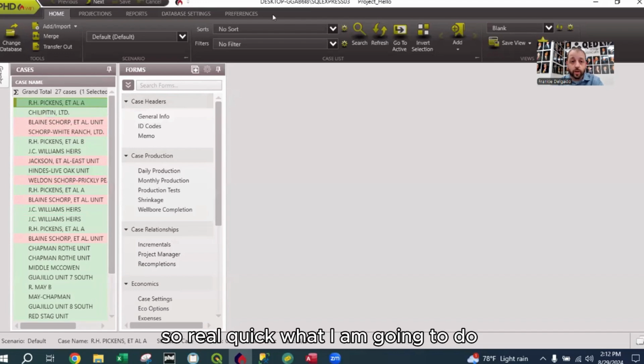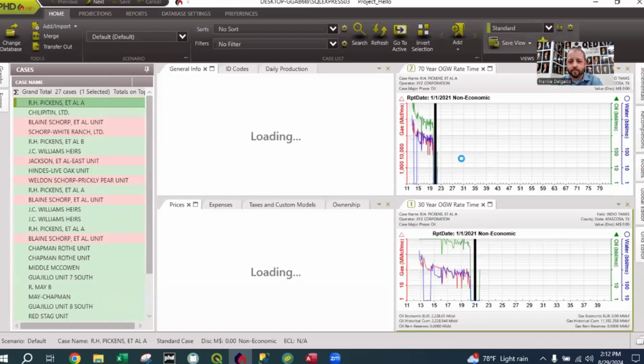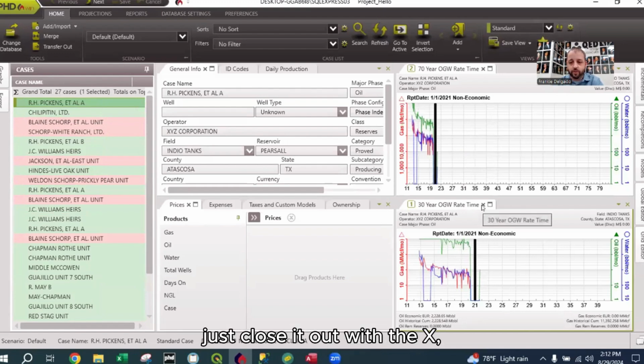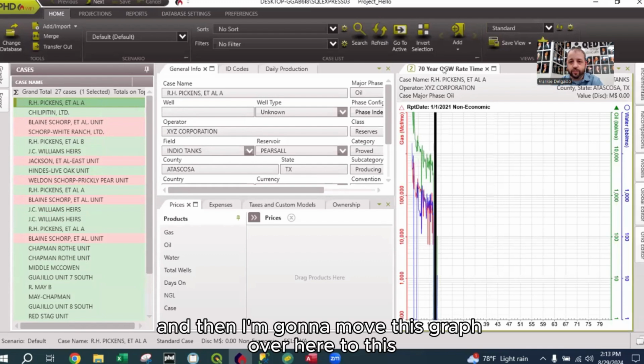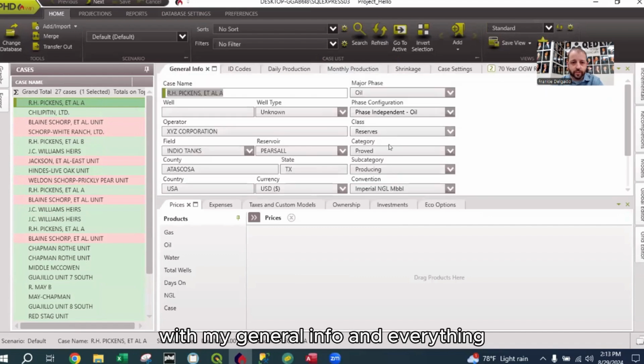So real quick, what I am going to do is change my view up here. Change it to standard because I like the standard view. I'm going to edit mine ever so slightly real quick. I'm going to get rid of this graph down here, just close it out with the X. And then I'm going to move this graph over here to this set of tabs up here at the top. So I now have that up here with my general info and everything.